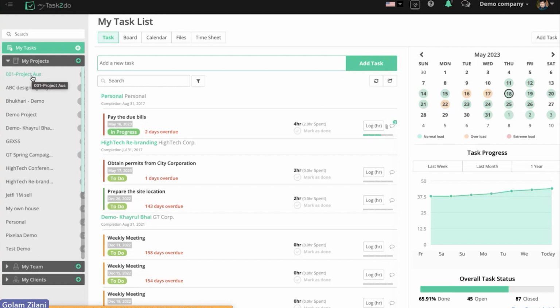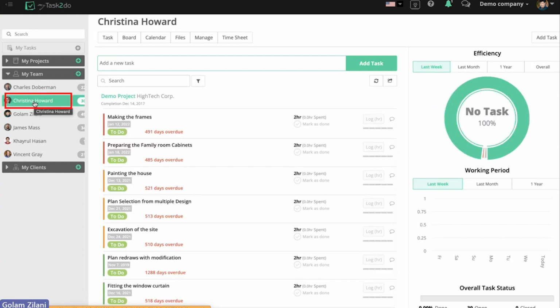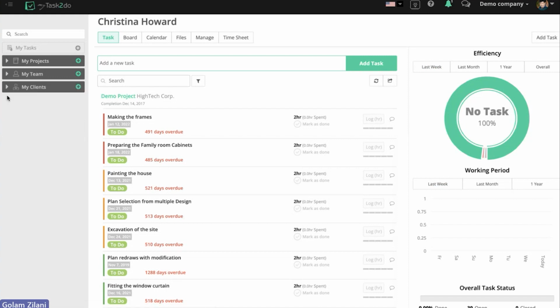When you are in the project, you can see all the tasks of that particular project. So you are now inside a project, and those are different projects. In the team scope, you can see all the tasks assigned to that particular person. So you are in a team member scope. In the client scope, when you have different clients, you can see all the tasks for that particular client. A client may have different projects running together, so they can see all the tasks together.